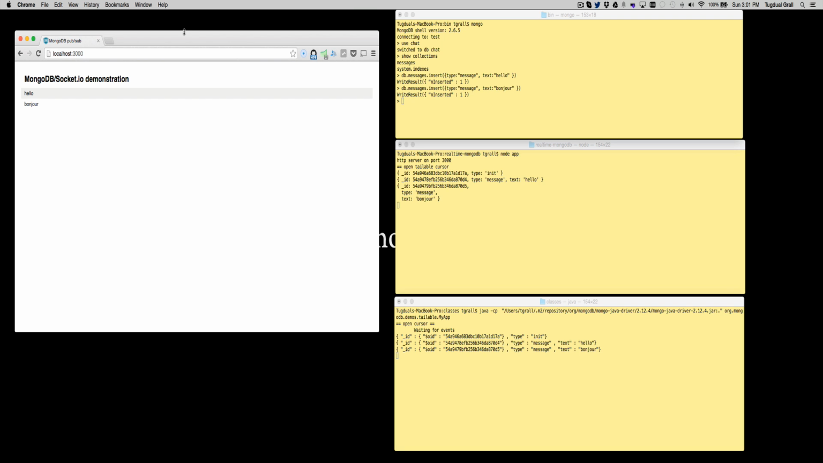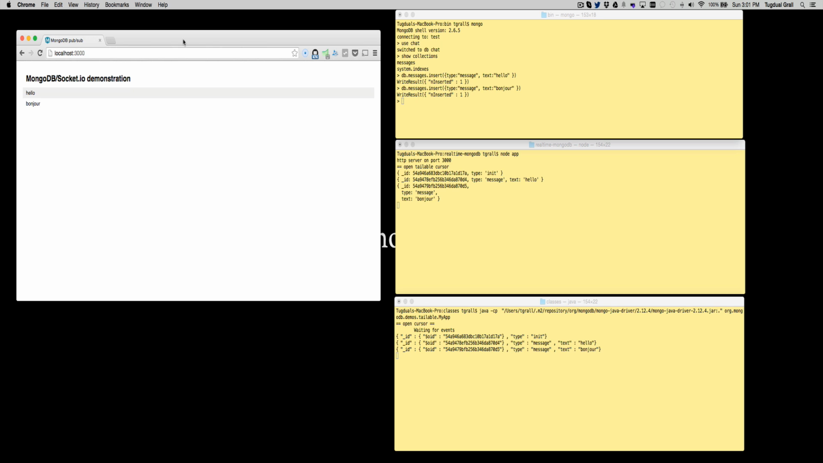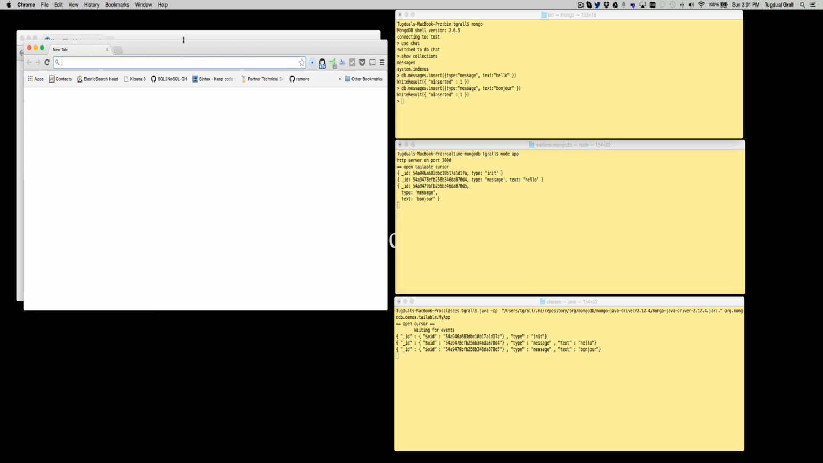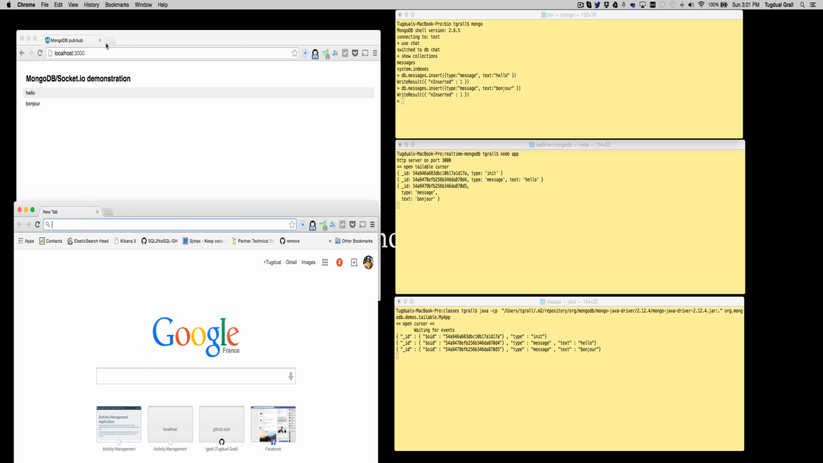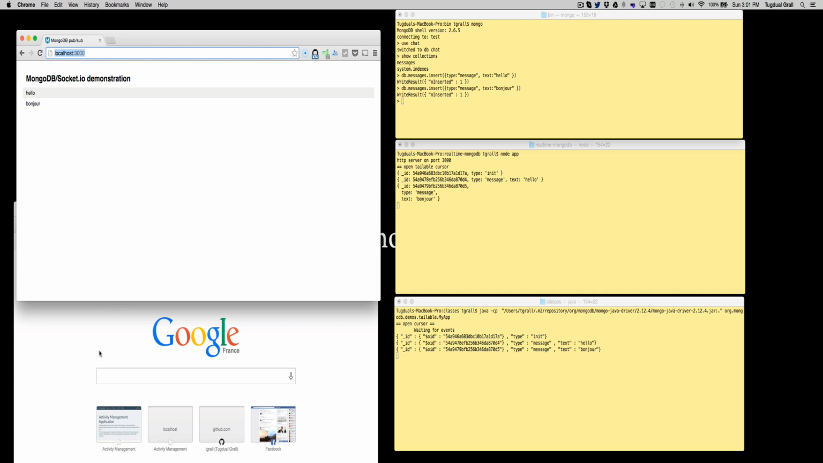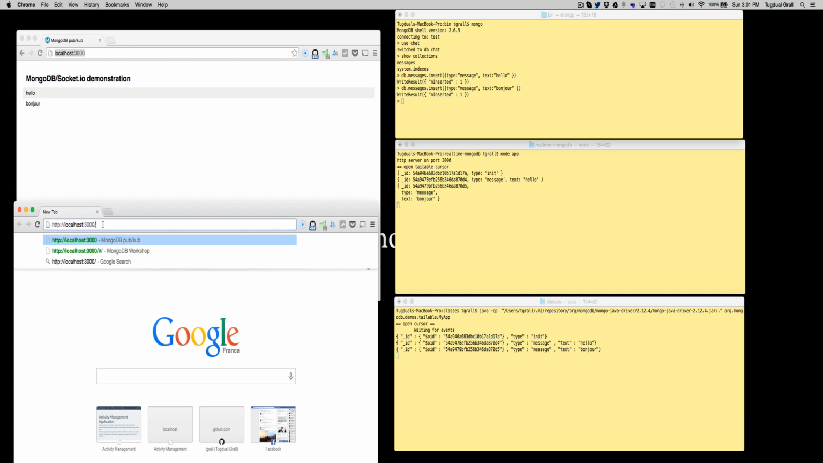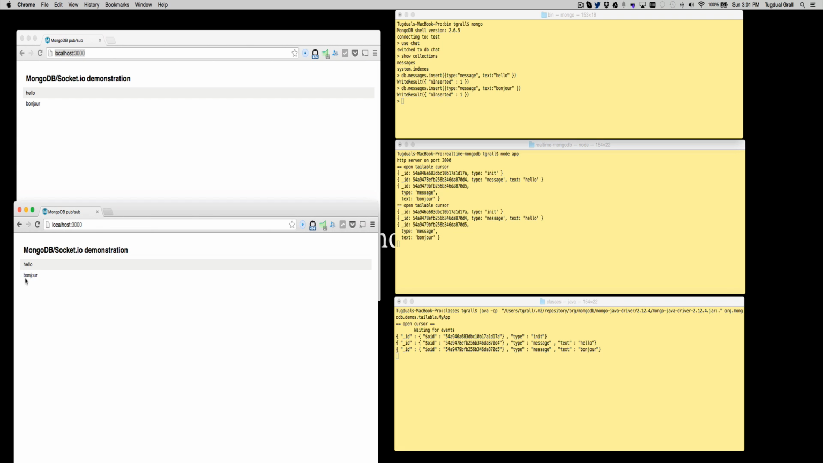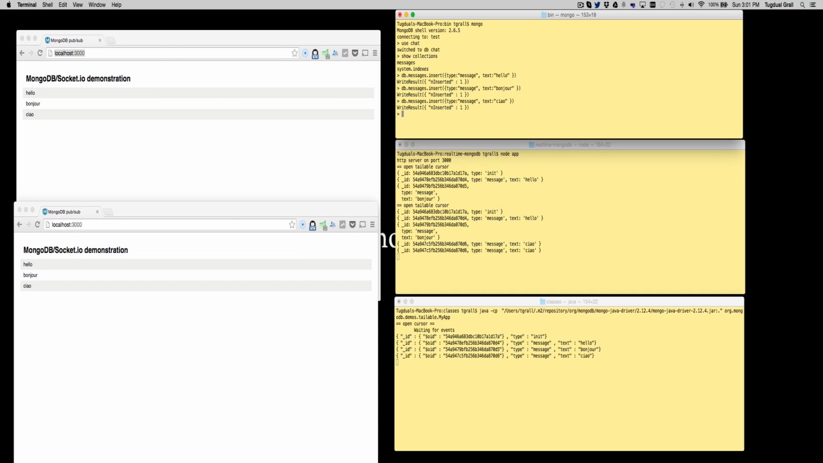So now if I open a new window, another window, listening on the same application, it reads back all the existing messages. So we have hello, bonjour, let's add another message that will be sent to the server, the Java client listening, one socket.io client, another socket.io client. Everything should receive the message, as you can see.